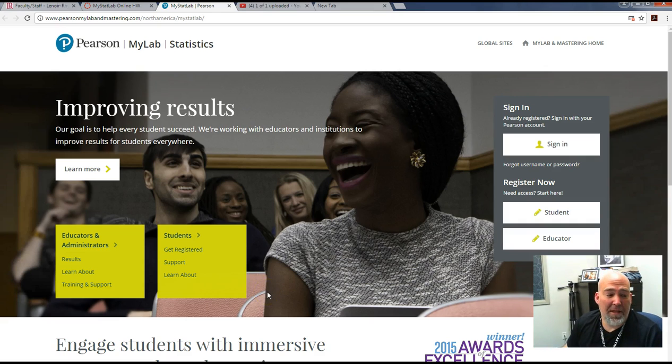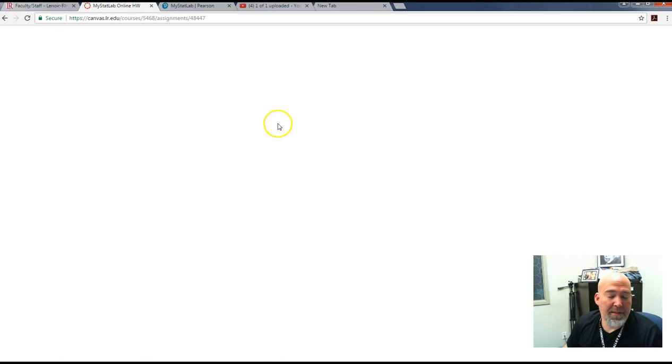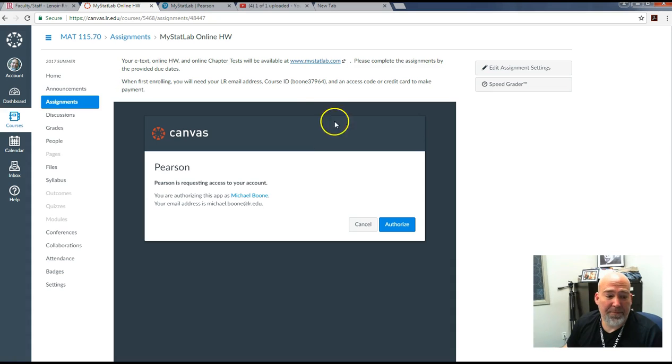So when you get to MyStatLab, it's first going to ask you either to sign in if you've already used MyStatLab before, or to register as a student. Again, you still will need your LR email address, the course ID, which says which course you're going to, and the access code or a credit card to purchase an access code.